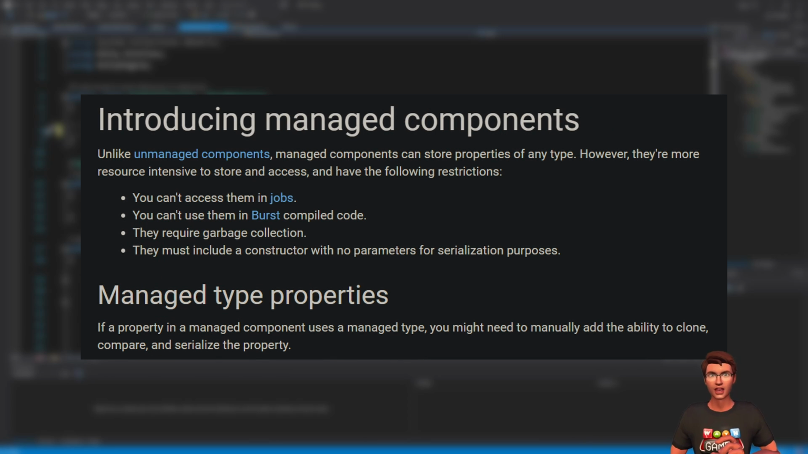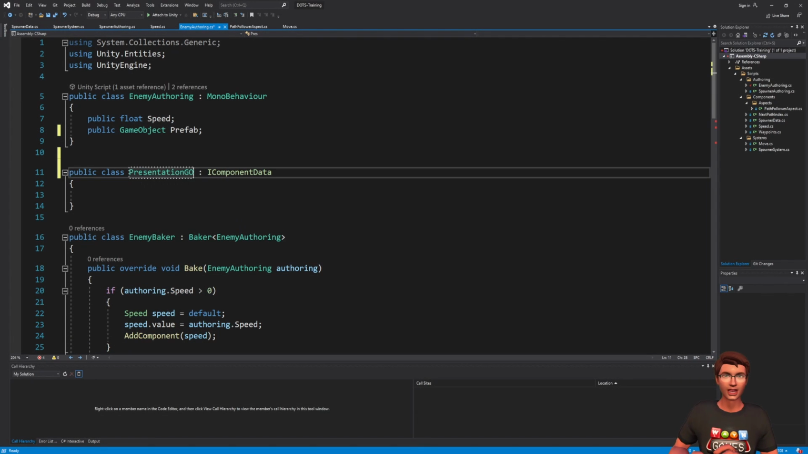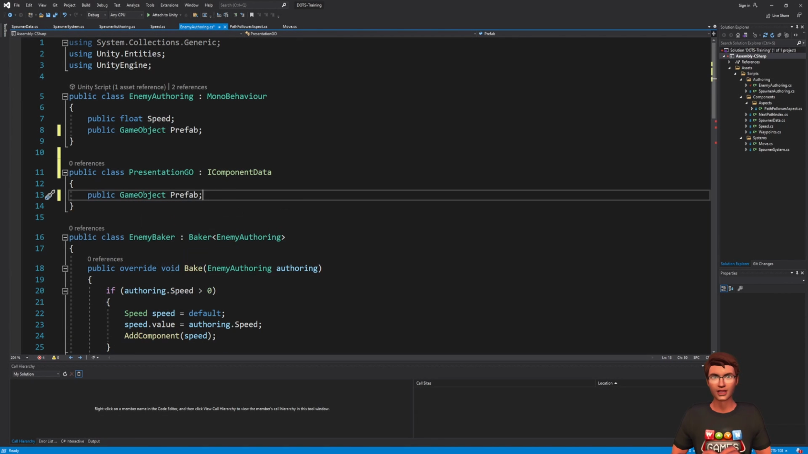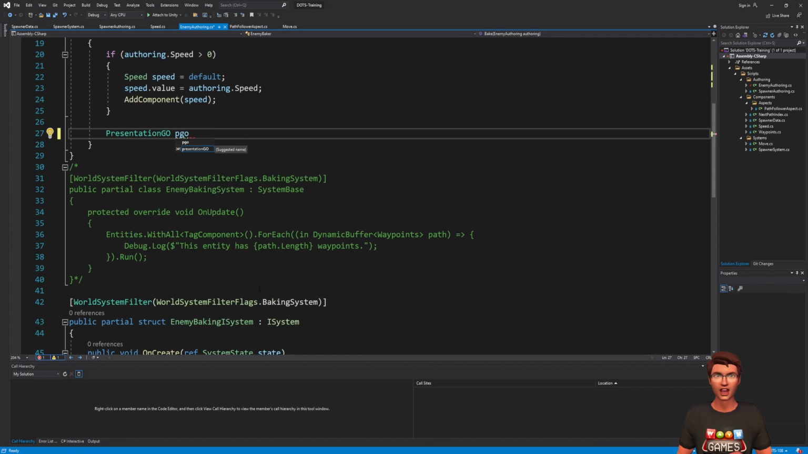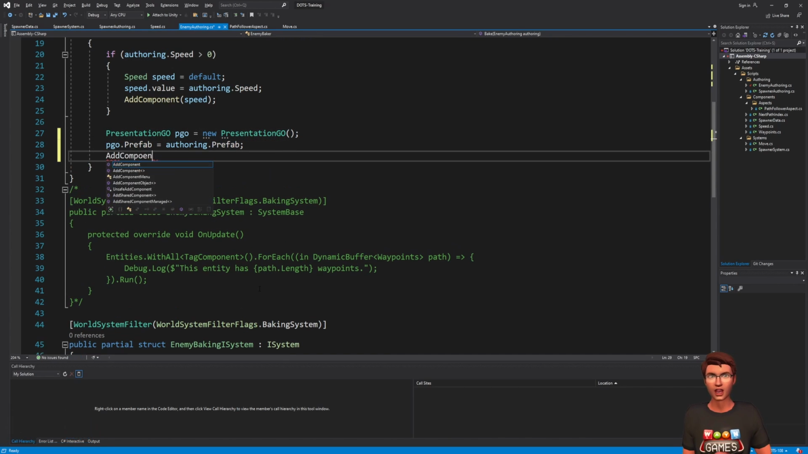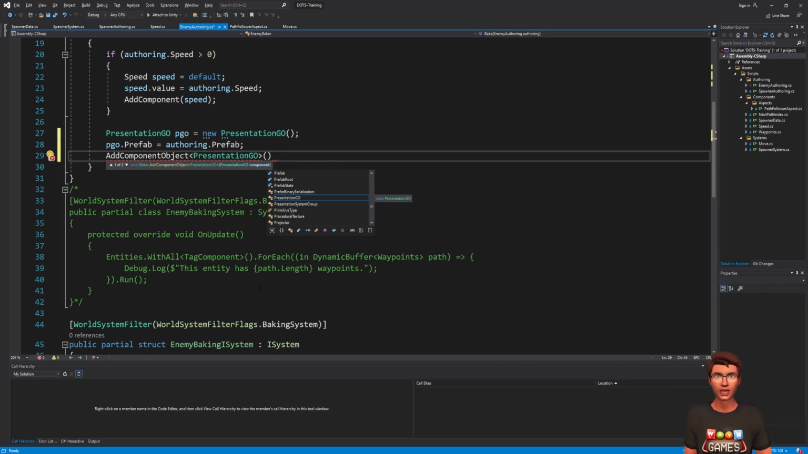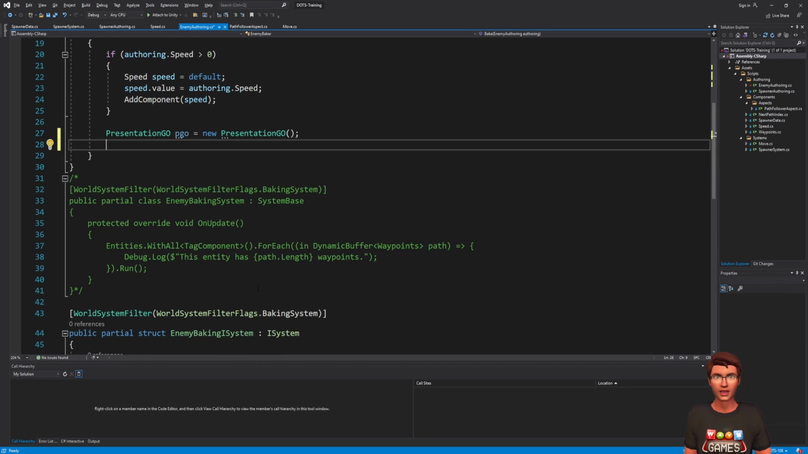Managed components, or class components, as opposed to the unmanaged struct components we have been using until now, allow you to reference any type of data. But the downside is that you can't use them outside of the main thread or in a Burst compiled context. Make a managed component for the GameObject prefab. In the Baker, we will add the GameObject prefab to the managed component.